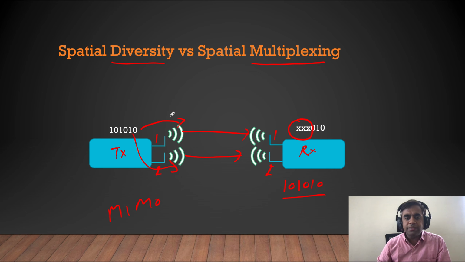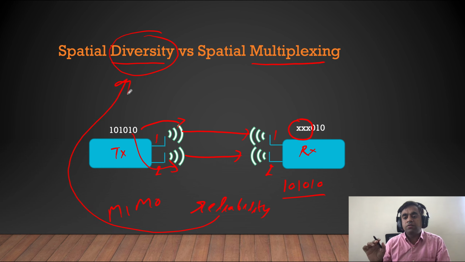So the thought behind diversity is to provide the same signal to the endpoint receiver, and the same information is transmitted. That way, spatial diversity takes advantage of these multiple antennas to transmit the same signal via different radio paths. So we are improving the reliability of the link. Your diversity directly translates into reliability of the link.